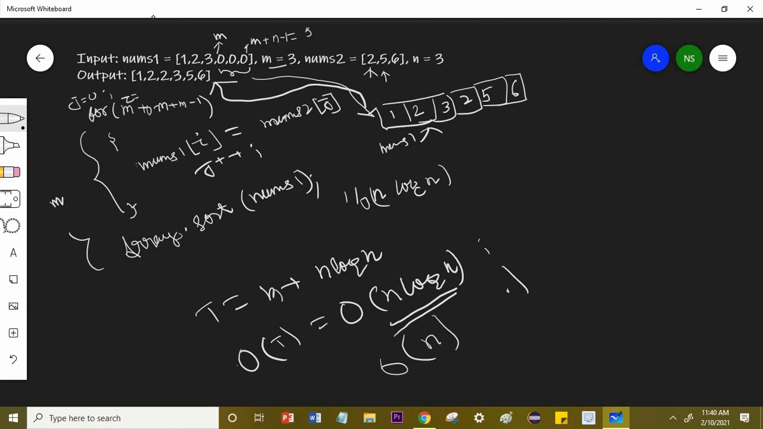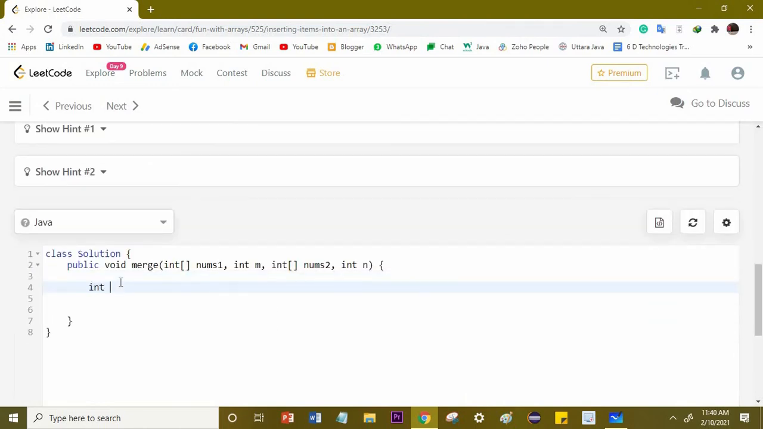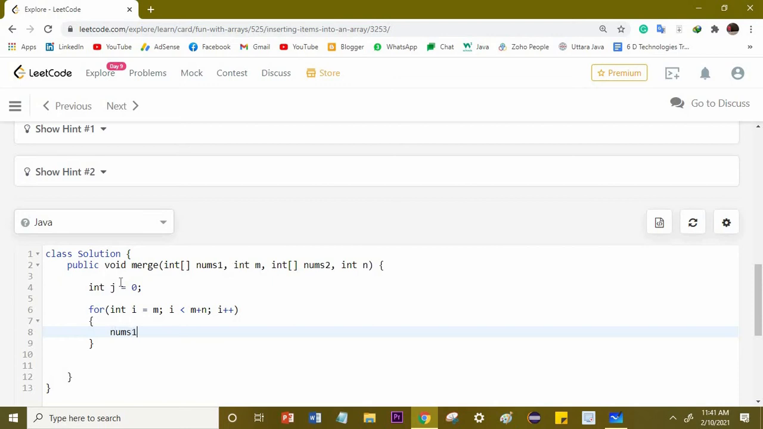Okay, first we will try this approach in coding, and next we will see how we can optimize our solution. First of all, we'll write the unoptimized solution, and it will be something like this: int j equal to 0, and for int i equal to m, i less than m plus n, and i plus plus. In place of nums1 of i we will move nums2 of j, and after doing this we will increment j.